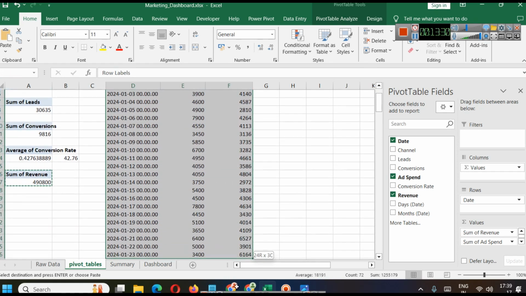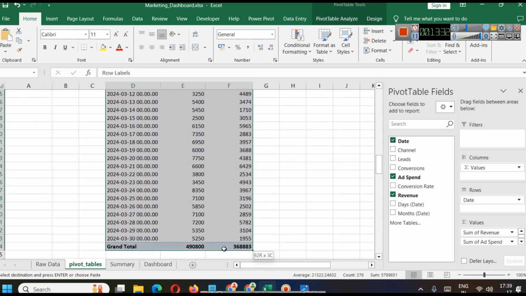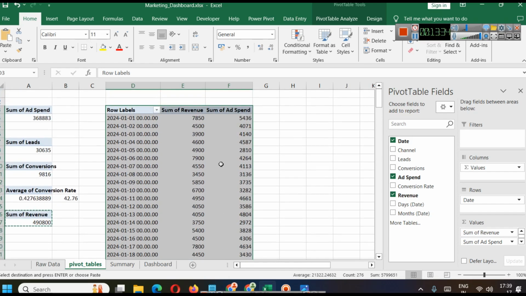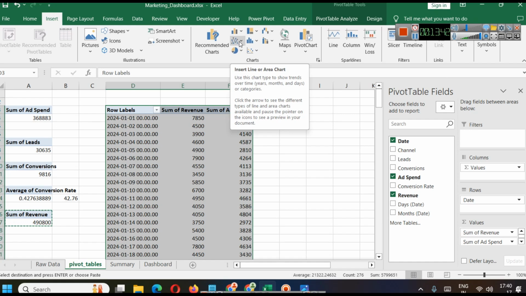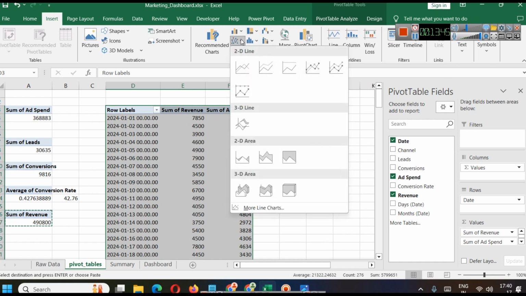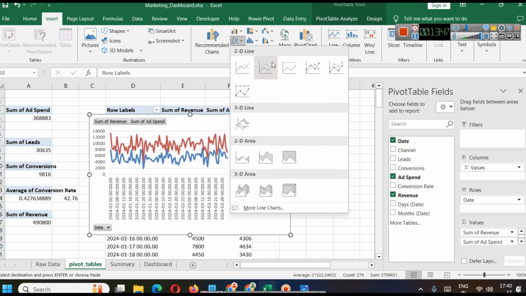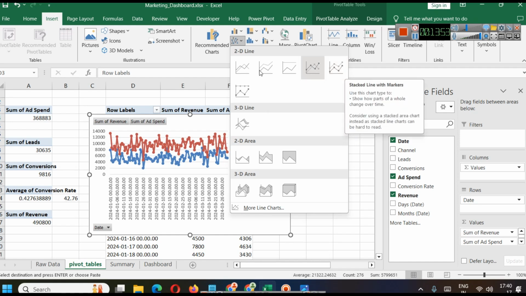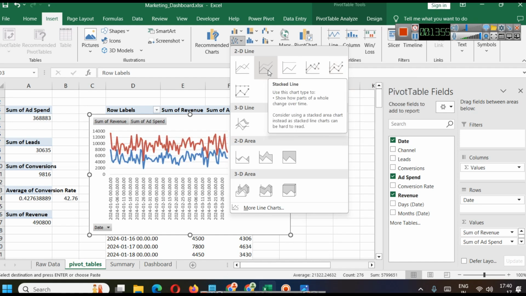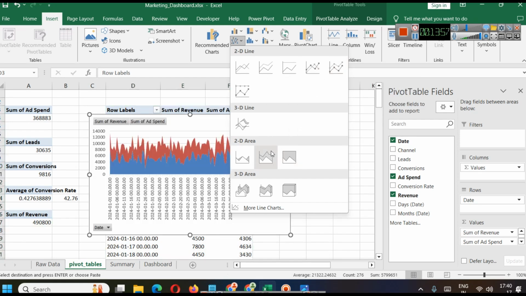That's not a problem. Let's select this entire thing, although selection of the entire thing is not necessary. I'm just letting you know that we are selecting this and going to insert. And from insert, we are going to insert a line or area chart. And we can select a 2D line like this, or a stacked line or something like this. I think 2D line is a better way of displaying, or you can also select a stacked area chart.